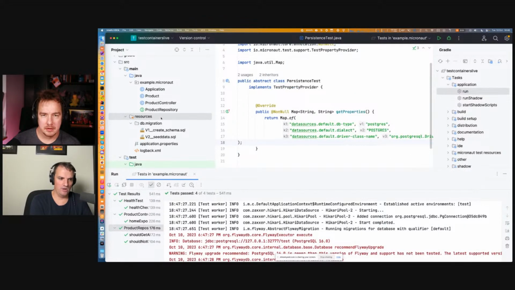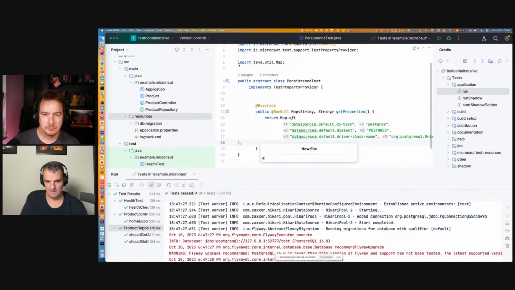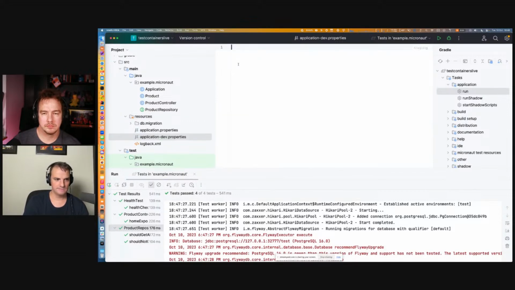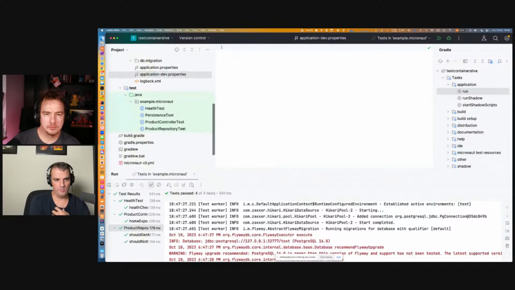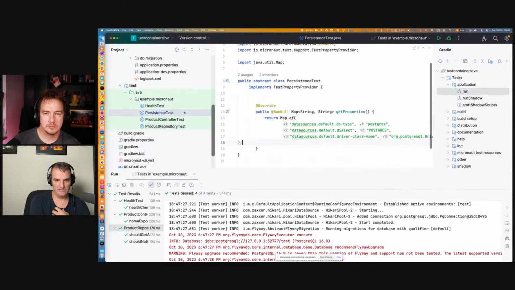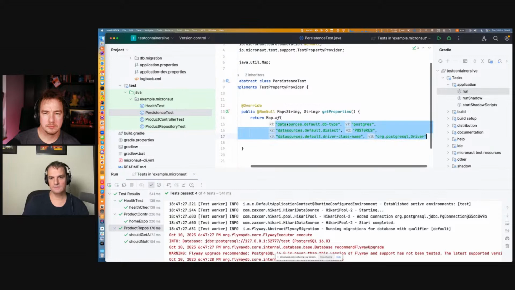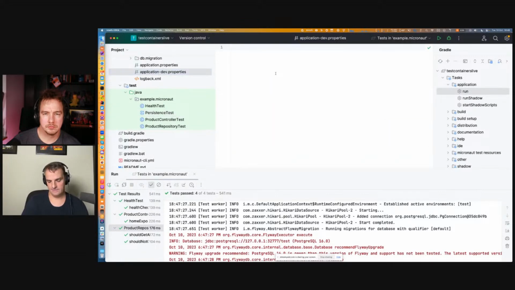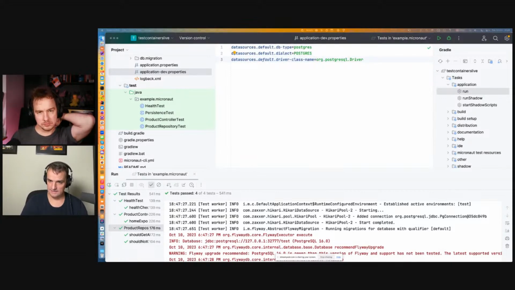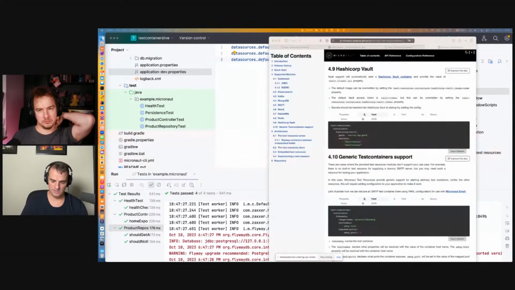So I'm going to show you now a way to run this in development as well. So I'm going to create an application-dev.properties, and I'm going to put these values that we have here in the persistent test into application-dev.properties. I'm going to do that so that when we start the application, I'm going to define a default environment. So in Micronaut, we support this concept of default environment.